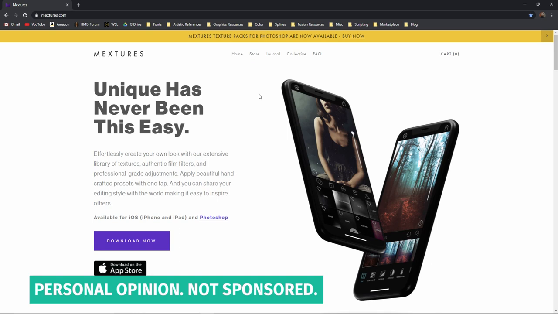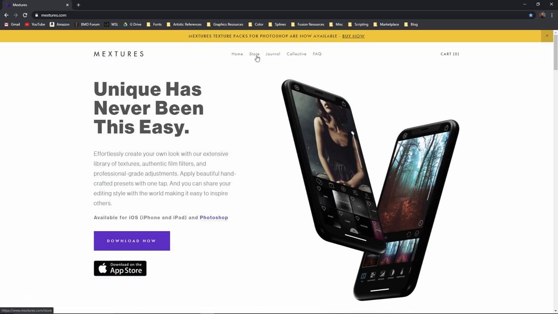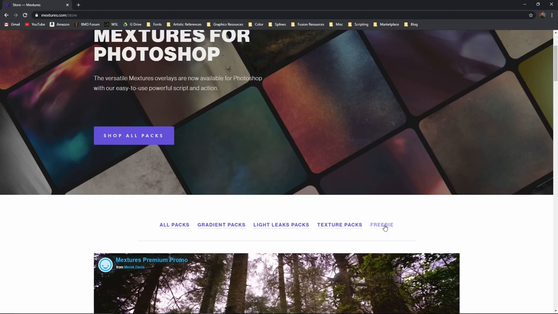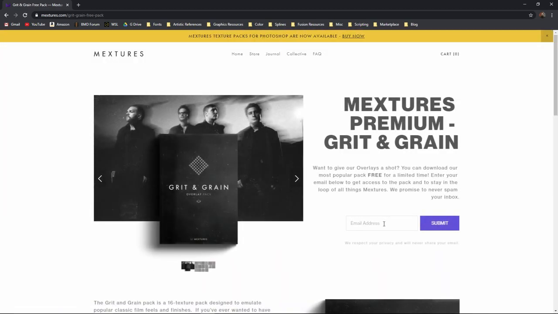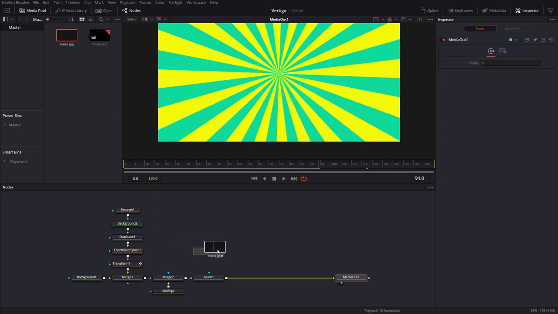Let me show you what I'm using if you're interested. I'll leave a link to this website called Mixtures by Merrick Davis. And if you go to the store and scroll down, you have some freebies. This is an amazing website that I use all the time. And this pack, Grit and Grain, is actually free. The file that I'm using is called Noise Complaint. Let's go ahead and import that.